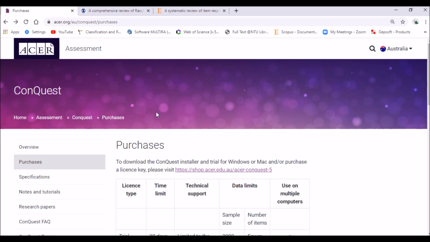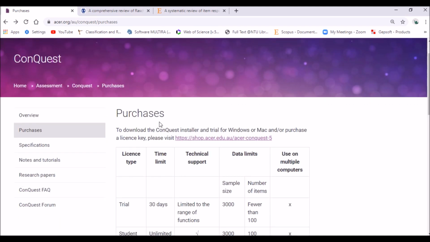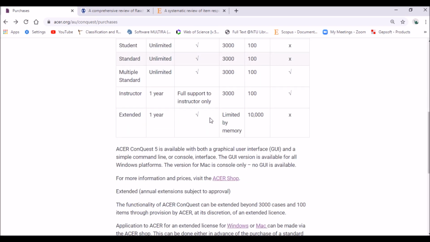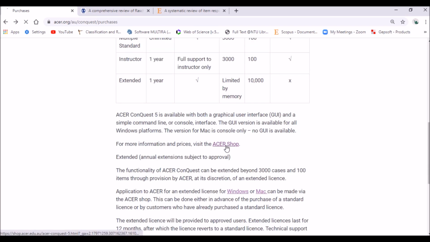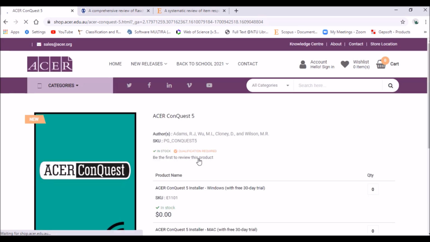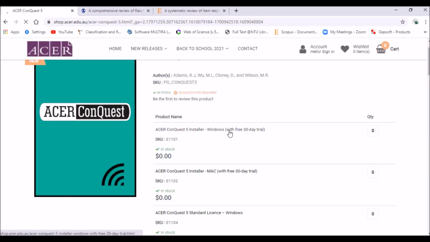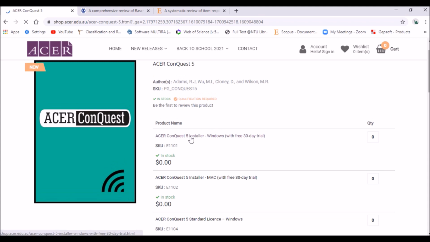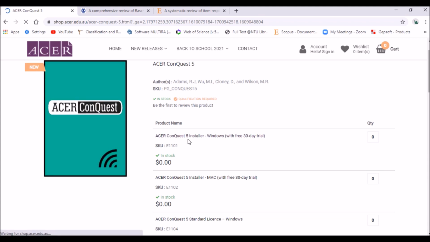I will leave the link of ConQuest website in the comments section of this video, and you can download it from there. You can go to the purchase section and scroll down and click on Acer Shop. So you will be navigated through the website and you will end up here. You can download the 5th version for Windows, and of course it's going to be a 30-day trial, which I think if you are already familiar with the analysis of multidimensional data should be pretty fine.